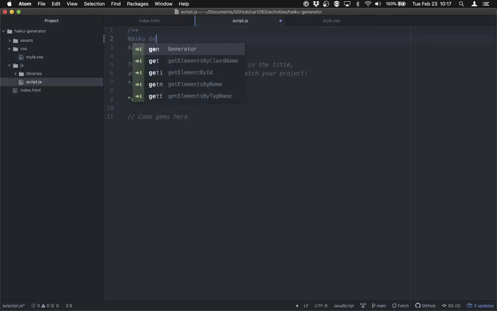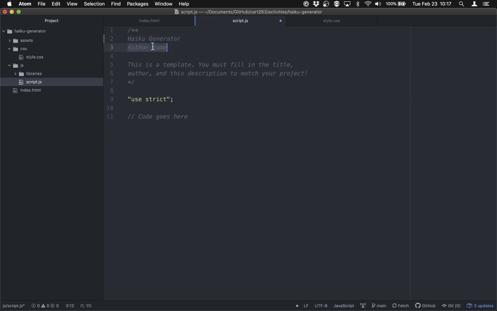So this is called haiku generator. My name is Pippin Bar. Let's just have a quick little description here for the moment. Generates a random haiku. And what are we going to do?